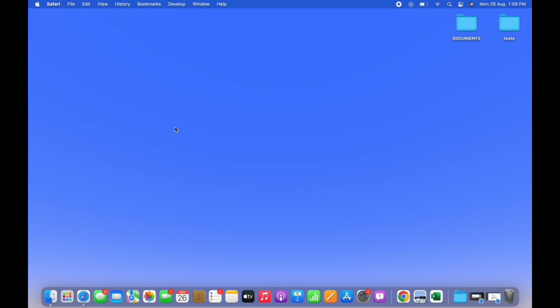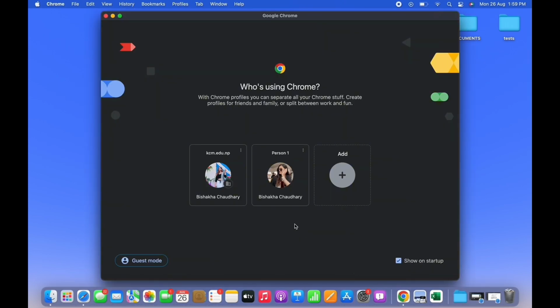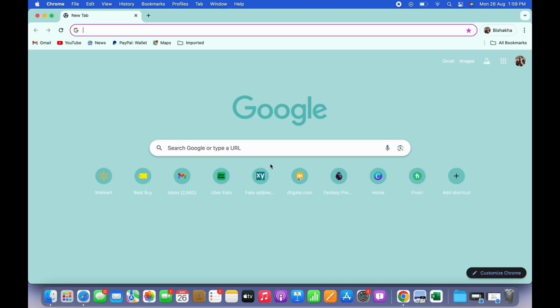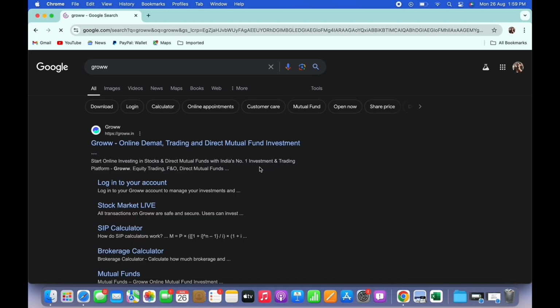Now, let's get right into the tutorial. Firstly, go ahead and open your preferred browser and in the search bar search for Groww. In the interface that you will be led to, tap on the very first option you see there.